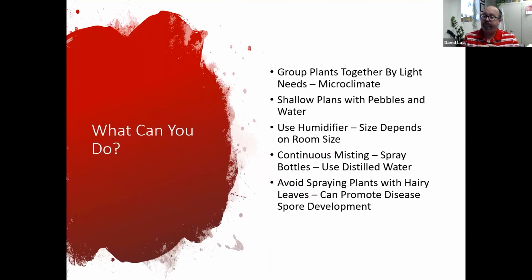So what can you do? Here's some things that we can already talk about, grouping together by light needs. John showed us a beautiful example of that. John's showing you the example behind him. We're grouping the plants so they can help work together on their collective humidity levels. So that's super. We can also do the shallow pan with the pebbles in it and fill it with water and just replenish that water, so that water is evaporating and the plants are pulling it up, pulling that straw we're talking about, just sucks it right on in. So that's a good little trick.